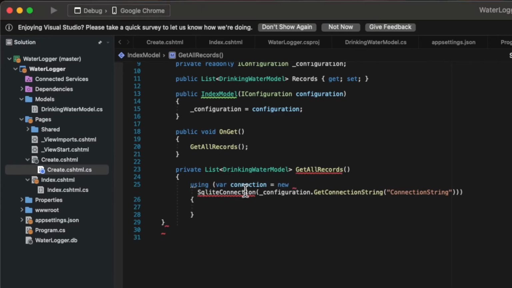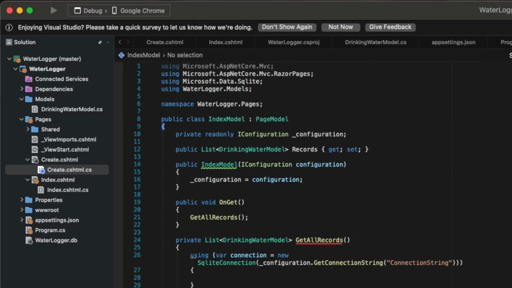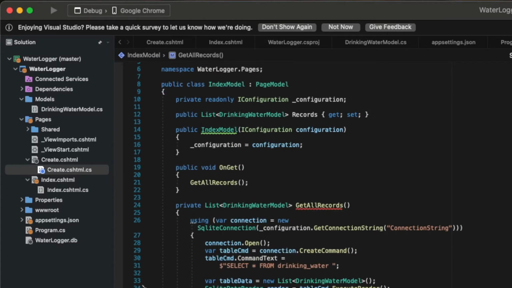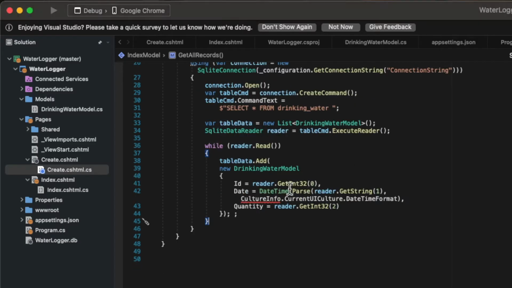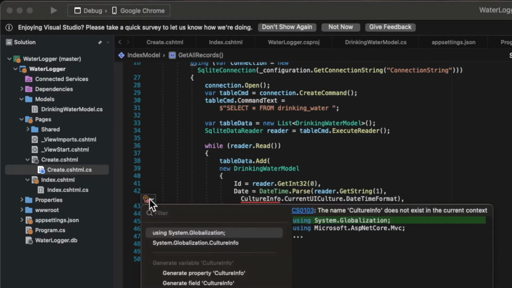As we did in the create page, we are creating an SQLite connection, passing the connection string as a parameter. We open the connection, create the command, and in this situation, we create a reader. The reader will work inside a loop, and as the reader reads the data, we are adding records into a list that was declared inside the getAllRecords method.